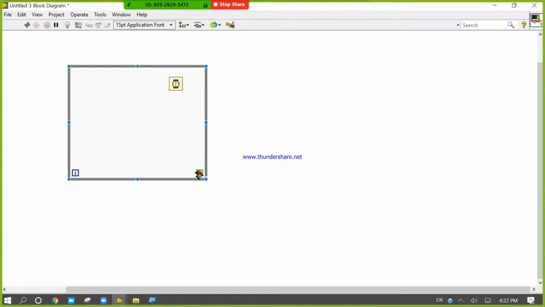Okay, and this one is the loop condition. This loop condition has two properties. Look at here, when I right click, there is stop if true and continue if true. So let's see what is the stop if true and continue if true.